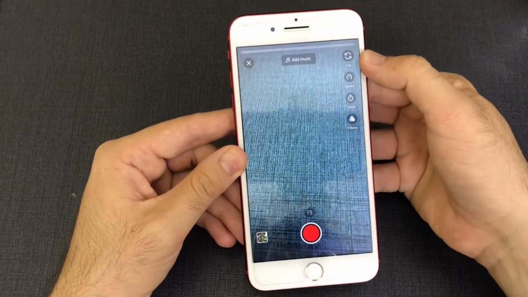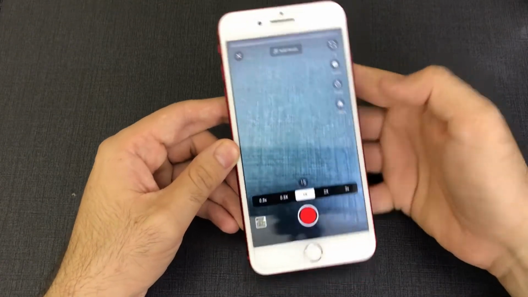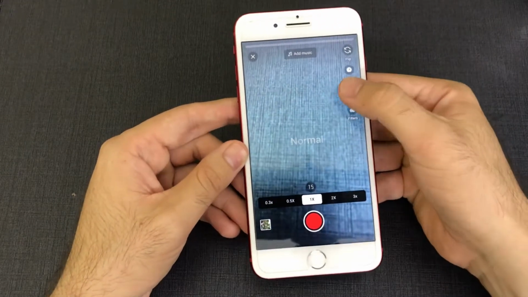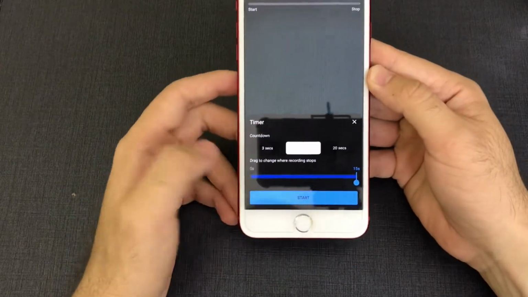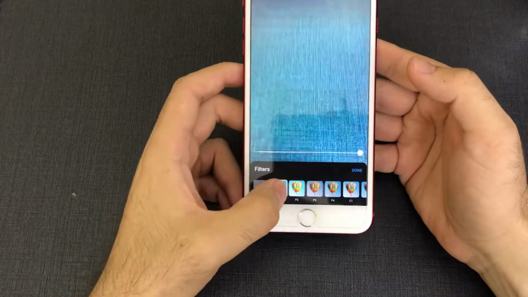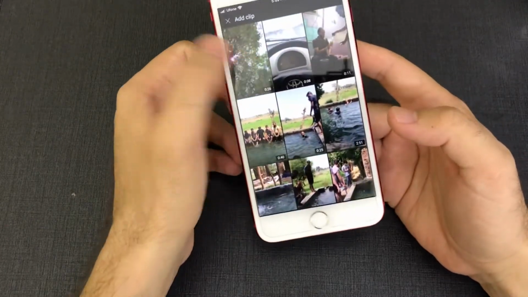You can flip the cameras from selfie camera to the main camera. Then you have a speed option to make a video slow or fast. Then you have a timer option to set a timer to start the recording, and after that you can apply filters to your video as well. We can also add a video from our phone gallery.